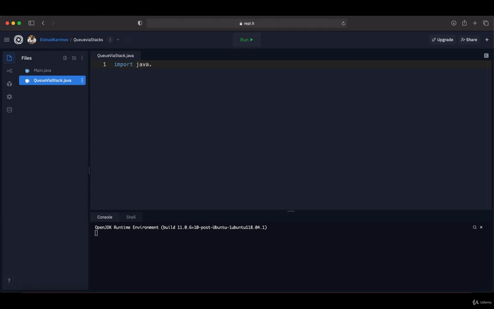Import java.util.Stack. So I'm going to use this stack from this library. Then I'm going to create our class like this, public class QueueViaStack. Now the first thing that I'm going to do in this class is create two stacks. These stacks will be of type Integer. For simplicity, I'm using the type Integer. You can create whatever type you want. So in this case, I'm going to create a stack using this Stack class over here. It's going to be of type Integer.